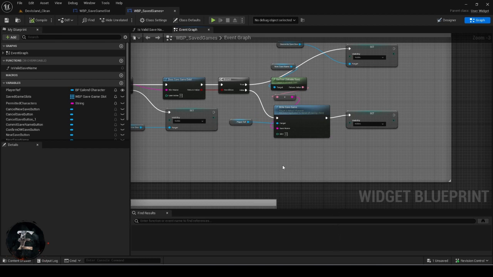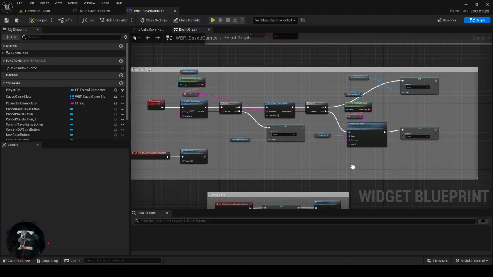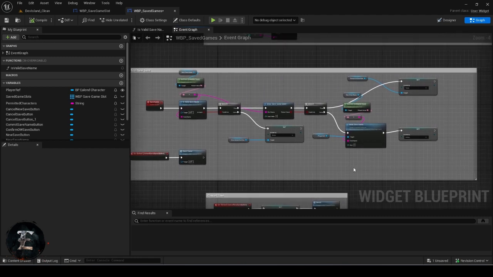So that's save game. The next part, load game, is slightly more complicated, so I'm going to do that in a separate video. But for now, I hope this was useful.